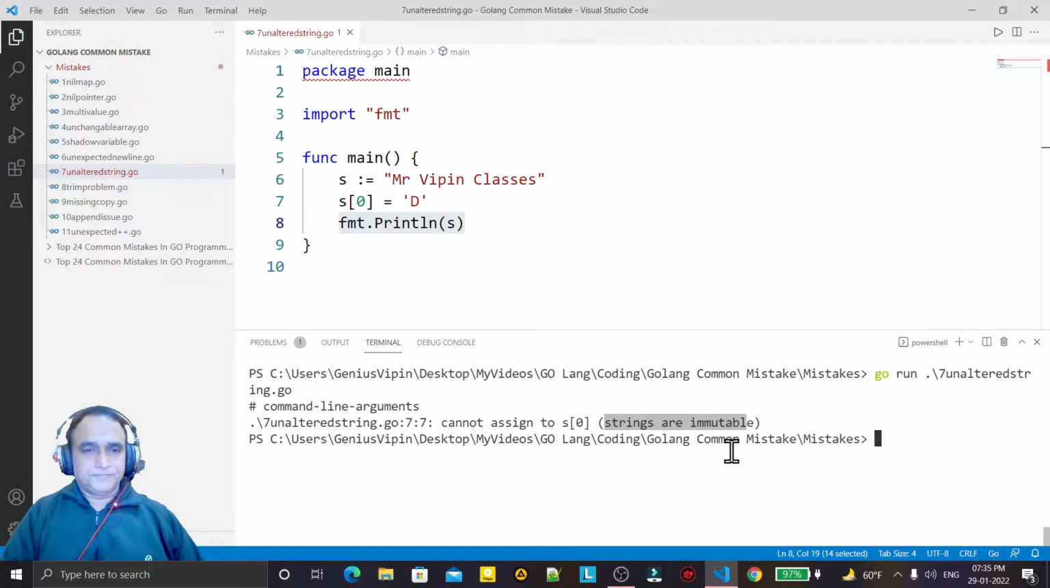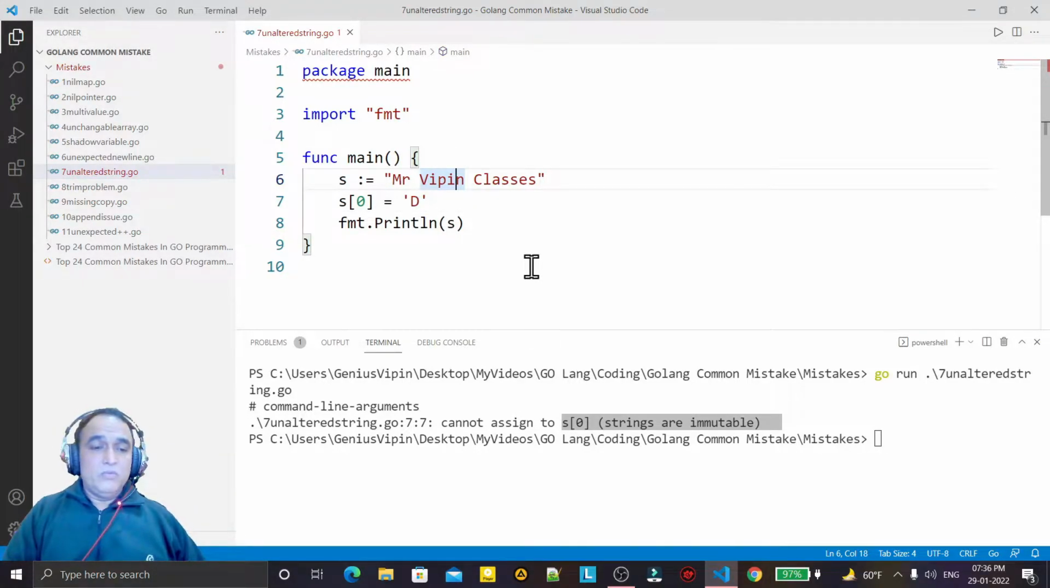Remember, it is a simple code, but at first glance, if we see this code, we will be surprised that nothing is special here, only a single line of code, and we are trying to modify it, but we are not able to modify. Why? Because in Go language, this string is immutable, we can't change it, and we are trying to modify the value. So now the question arises, how can we solve this problem?